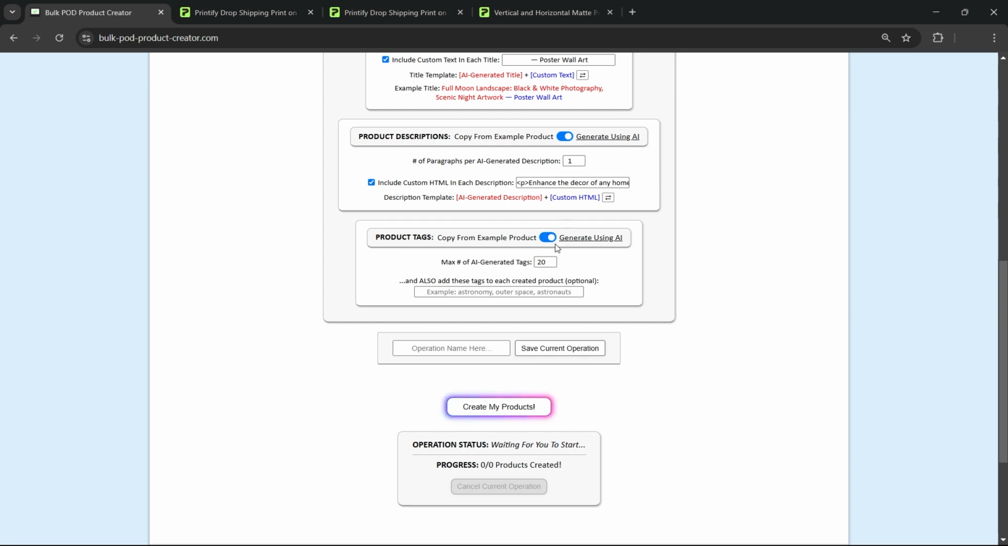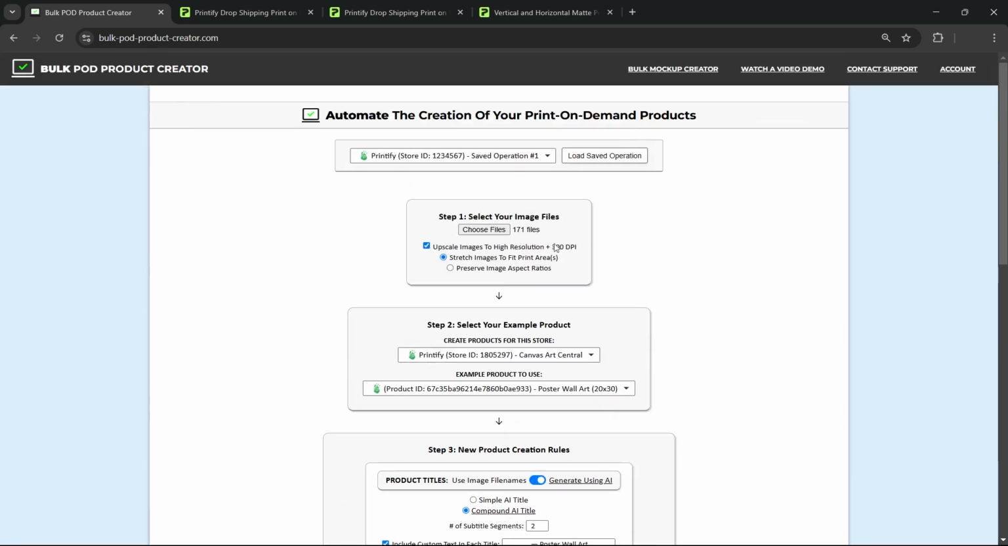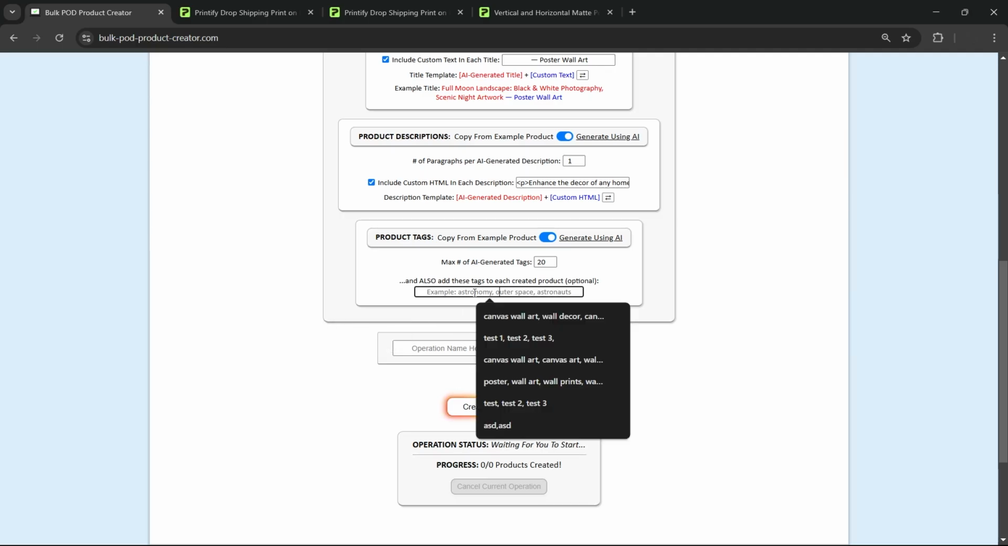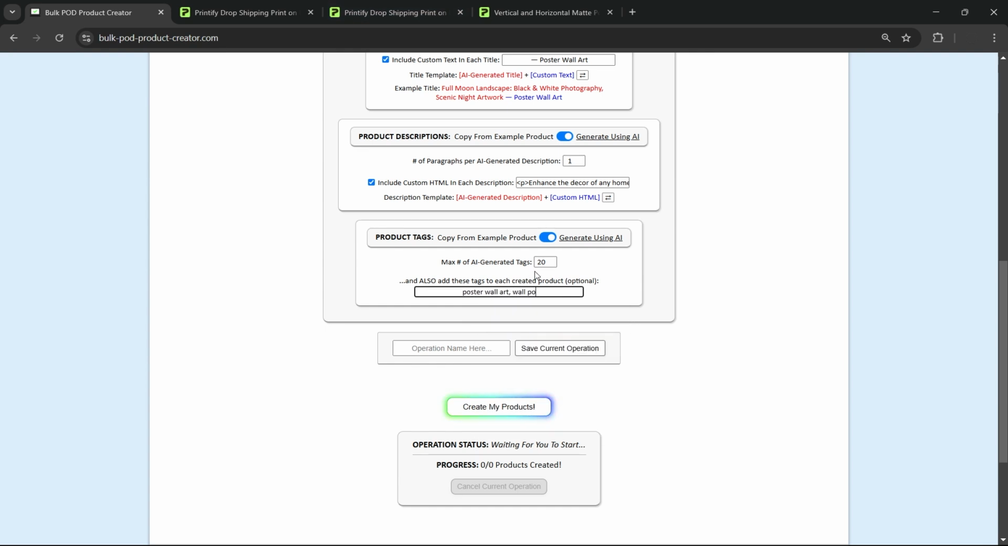So the AI generated tags are going to apply to each specific artwork image. So it might say, you know, blue astronomy scene, sci-fi fantasy artwork, stuff like that. But if you want more generic tags like poster, wall art, wall posters, wall decor, basically generic tags that'll apply to each created product, you can just type those here: posters, poster, wall art, art prints. I think we should be good with that. And so that'll show up for each of the created products, and then the AI generated ones will be specific to each of the artwork images that you're doing.